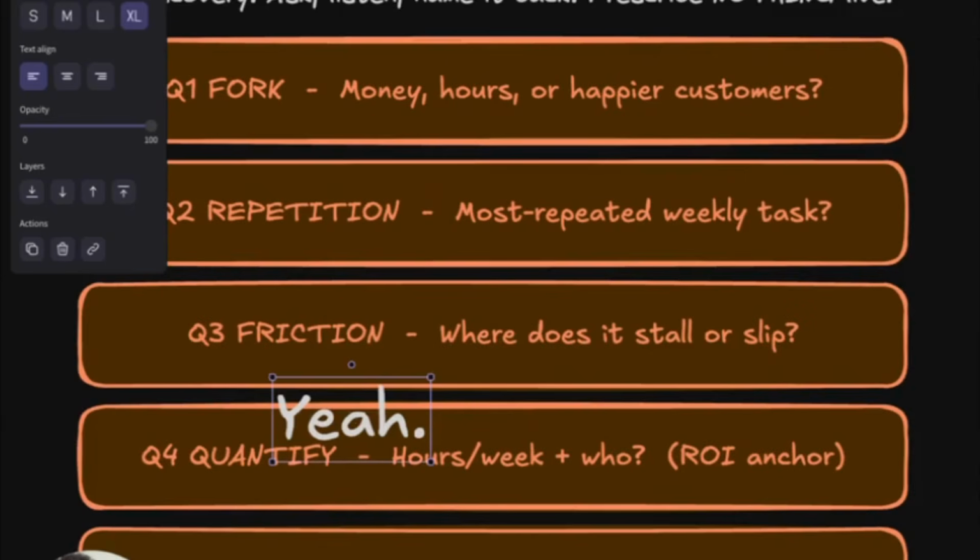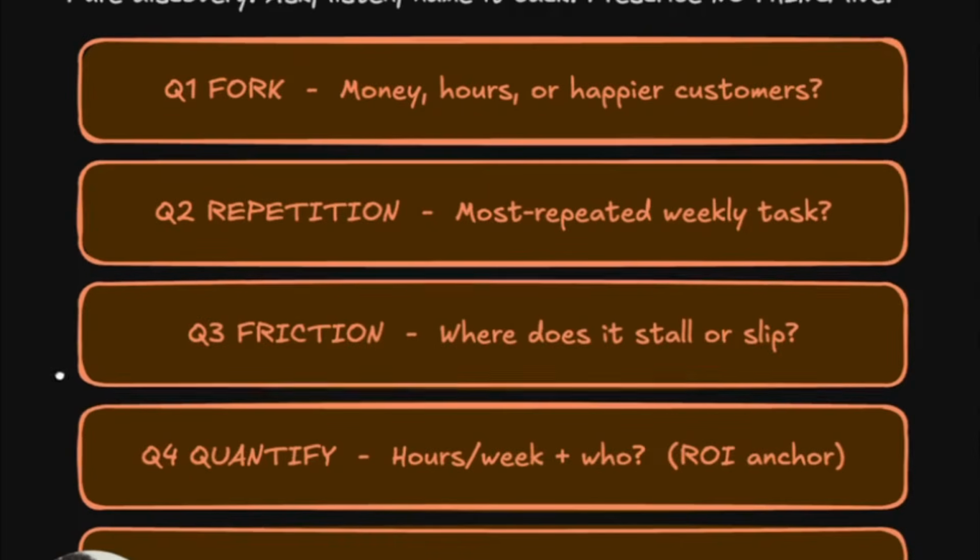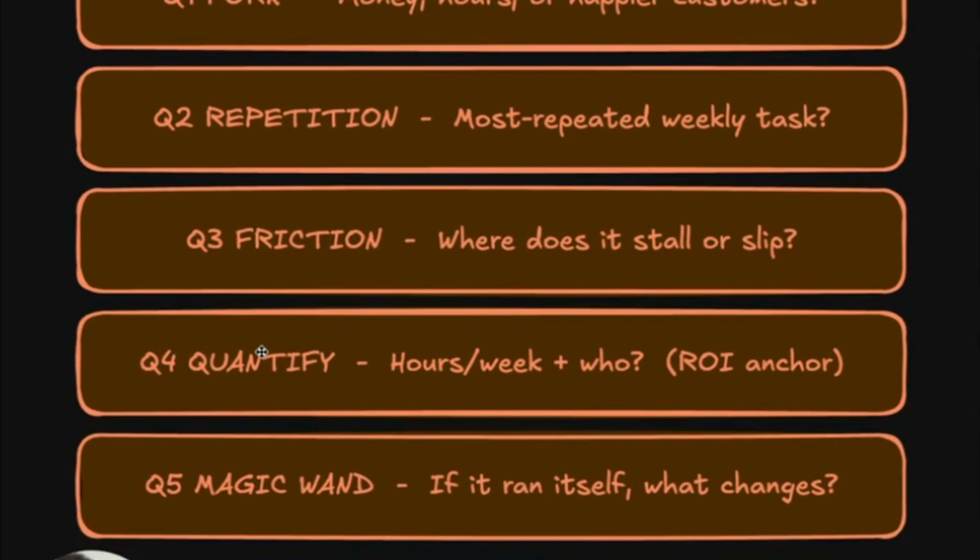And then the fourth step here is asking them to quantify the value of their time, right? And specifically the value of the time of the person doing the task that we're going to hone in on. And this is what we call an ROI anchor.